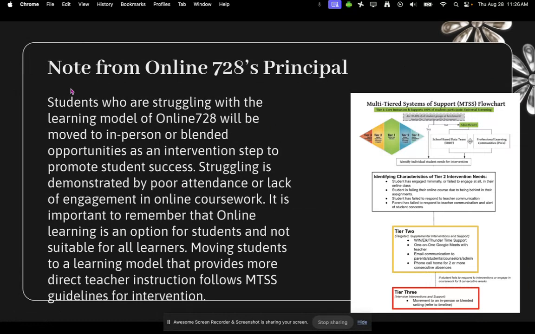All right, so I'm just going to read this out for you. This is a note from the Online 728's principal. Students who are struggling with the learning model of Online 728 will be moved to in-person or blended opportunities as an intervention step to promote student success. Struggling is demonstrated by poor attendance or lack of engagement in online coursework. It is important to remember that online learning is an option for students and not suitable for all learners. Moving students to a learning model that provides more direct teacher instruction following the MTSS guidelines for intervention.